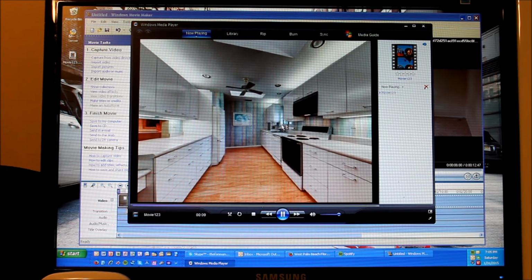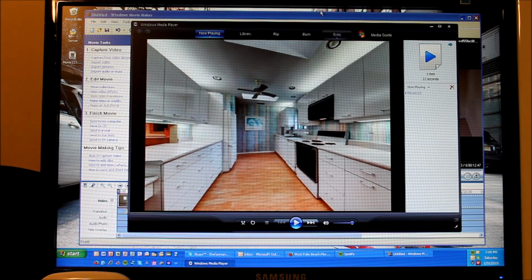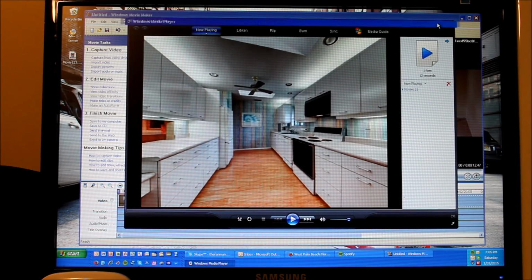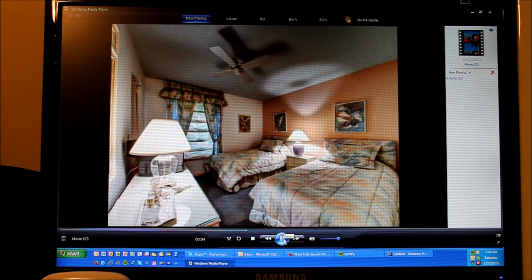So the video looks pretty good. I don't know if you can see on the movie I'm making here through the camera that the quality is not fantastic, but unfortunately these are the limitations that we have with Windows Movie Maker for Windows XP.